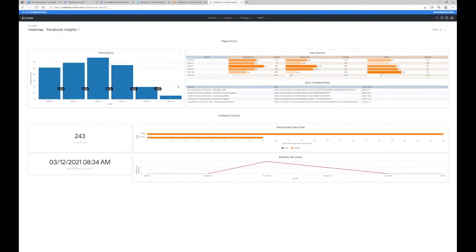Let's jump back over here so we can finish with this. But in closing, I really hope you enjoyed this megabyte. I hope it gave you some insight, again, no pun intended, into your Facebook Insights data.